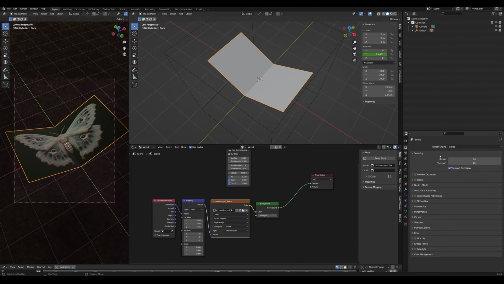Cool. What I'm gonna do next inside of Eevee, I'm gonna check ambient occlusion, bloom, screen space, motion blur. We don't need motion blur actually. Here I'm gonna select refraction, just so we get a bit of a better quality result with Eevee.